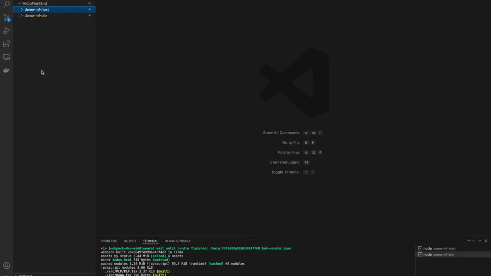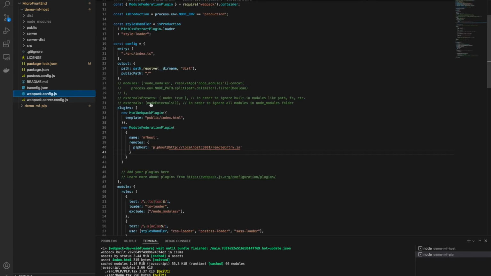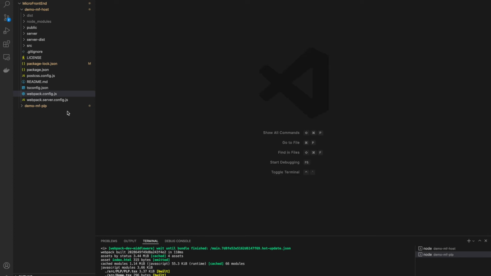First, I will show the code of the host application. Now I will open the Webpack configuration, which is basically webpack.config.js. I will go to the plugins section. In the plugins, the second plugin is the new module federation plugin. I have provided the name of the application as MF host.